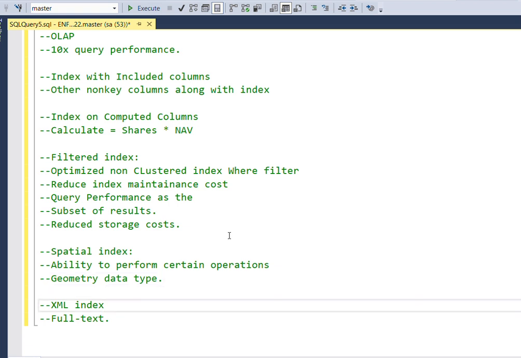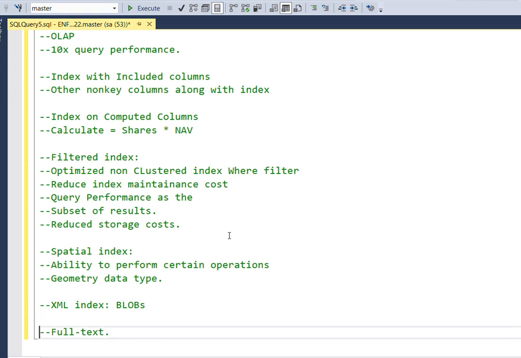Then we have the XML index. This is a shredded and persistent representation of the XML binary large objects, which we call BLOBs. For an XML data type column, we can declare an index on top of that column as well.